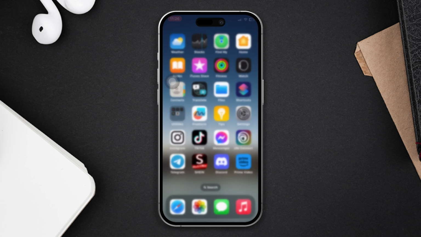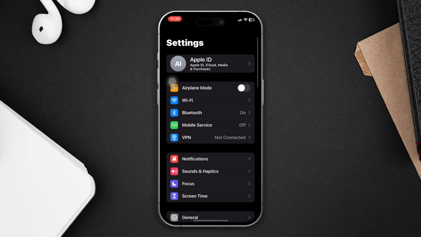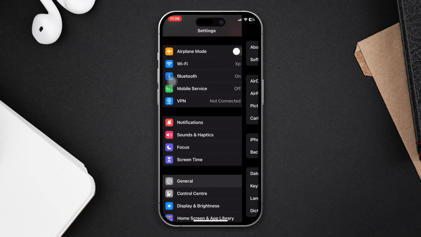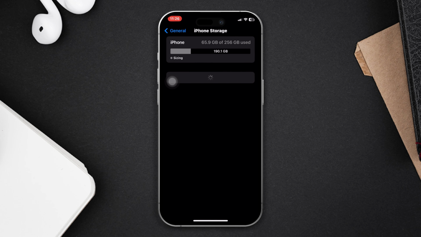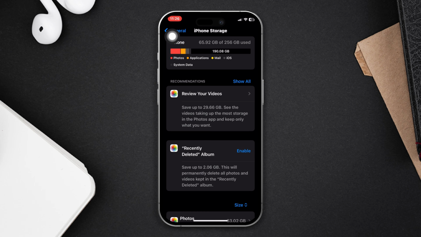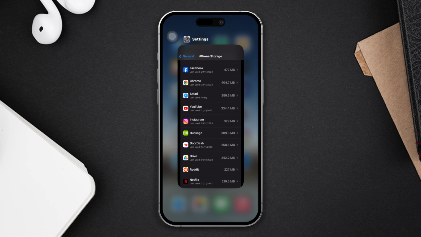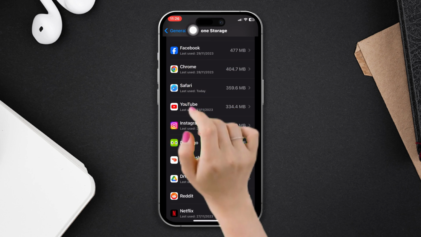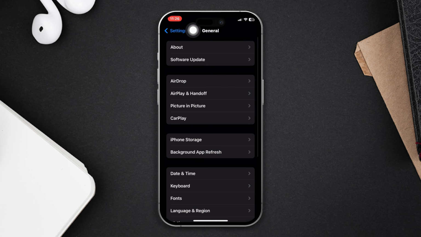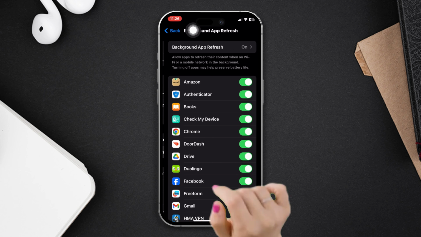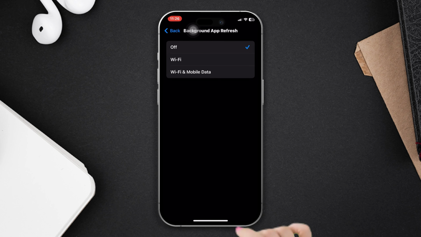If you still have issues, open Settings, scroll down, tap General, tap iPhone Storage. Make sure you have more than 10 GBs of free storage. If you don't have free storage, then remove unwanted apps or games from here. After that, go back, scroll down, tap Background App Refresh, tap on here. Make sure to enable Wi-Fi and cellular data from here.